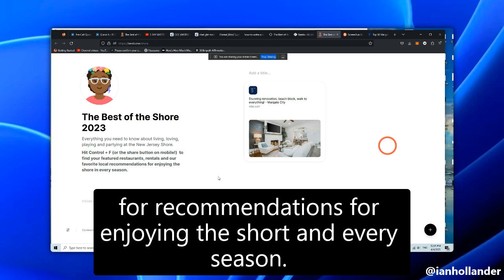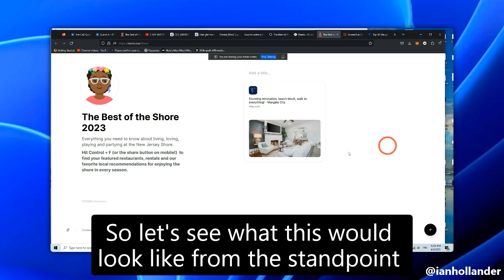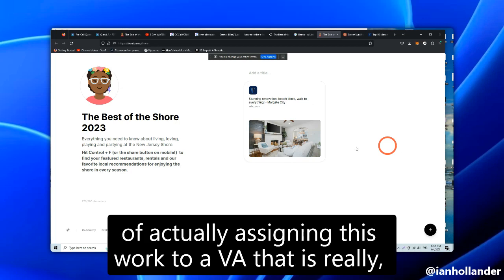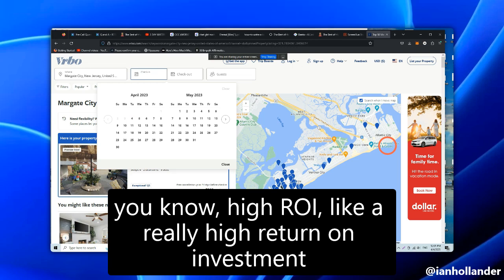So let's see what this would look like from the standpoint of actually assigning this work to a VA, which is really high ROI, a really high return on investment for the time that you're sending folks work. Let's look really quickly. Well, you can do this yourself, of course, as well.